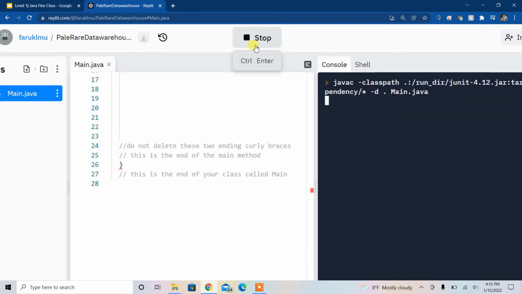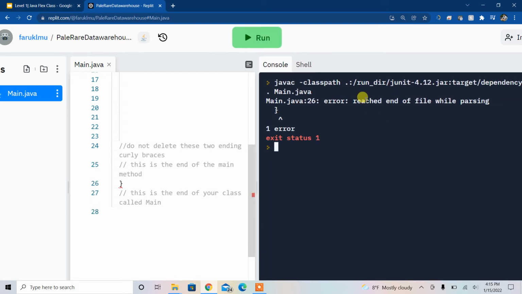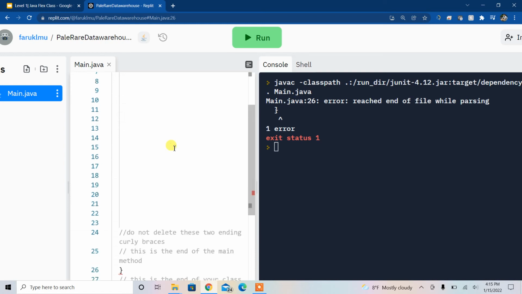If you run this code, you'll see it's going to show you that you have something wrong. You can see "reached end of file while parsing", and it shows that I am missing something here. You can click on this line, Main.java, and it says line 26, something is wrong there. So I can go there and the cursor will come automatically to line 26. So I'll have to put this back. You should be able to read the error message.